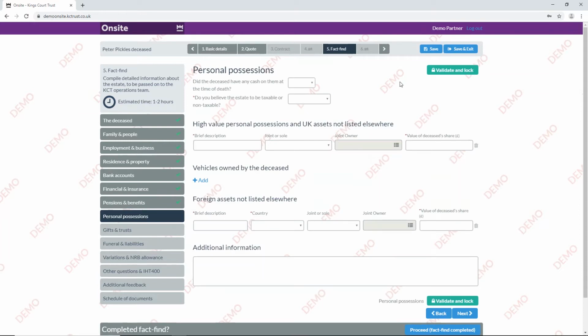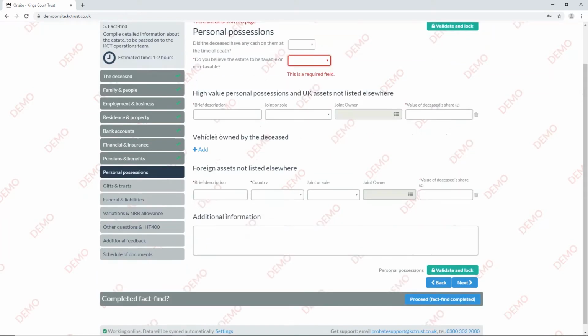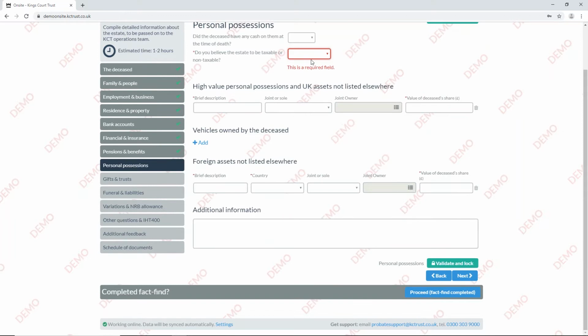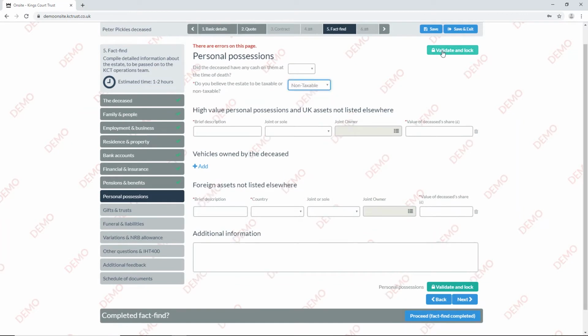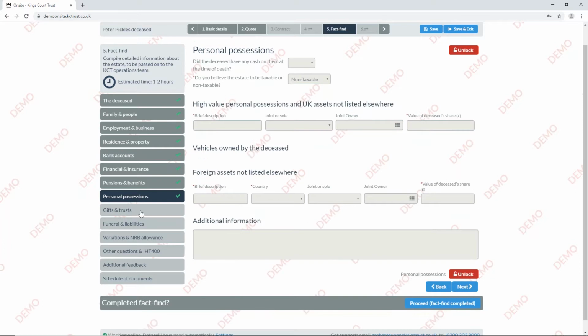Personal possessions. So again, if you validated and locked this one, you would get a mandatory question. So is it taxable or non-taxable as your understanding of it? So again, you would need to fill that in. So let's say it's non-taxable, but that would then allow you to lock that one down.